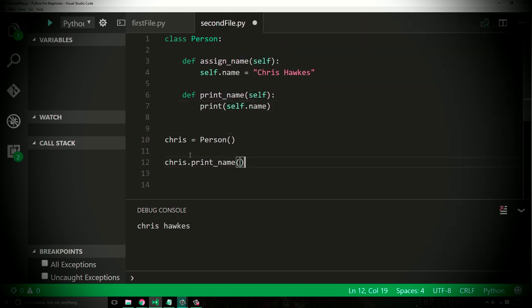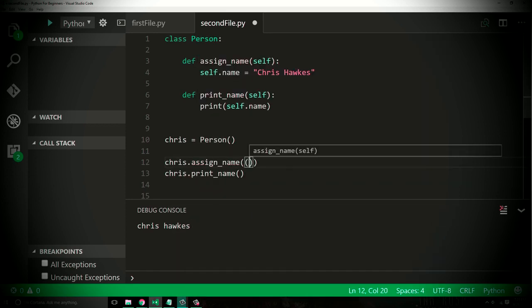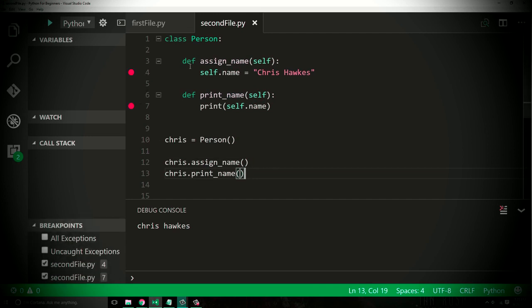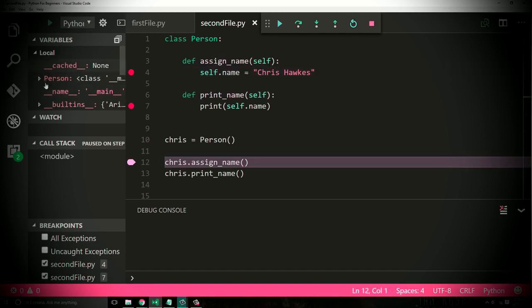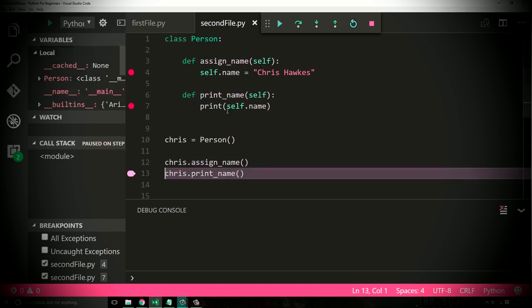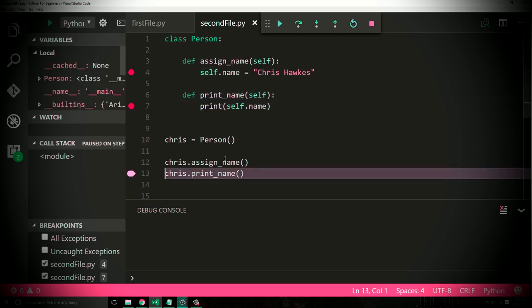Now, we need to actually call assign name before we try to call print name, because it has to assign the value to name before we try to actually call it. Otherwise, we're going to end up getting an error. So let's put breakpoints right there, and we'll press play. Now assign name gets called first, and it simply takes self.name and attaches it to this object. If we looked at this object named Chris, we could see there's now this name value under there, and it's assigned. The name is just a variable, and it has the Chris Hawks value. So now when we say print, you're going to see self.name is Chris Hawks, and it prints out Chris Hawks.